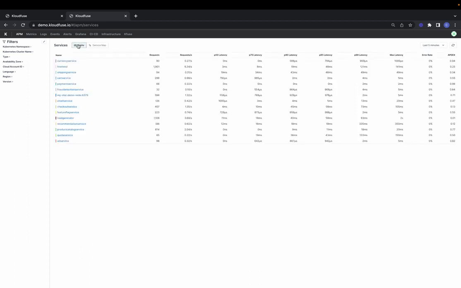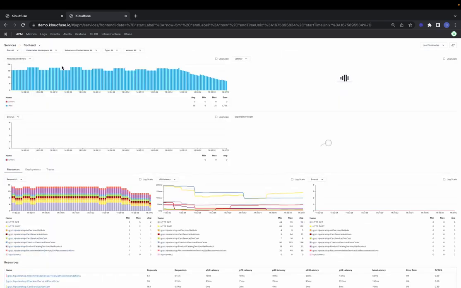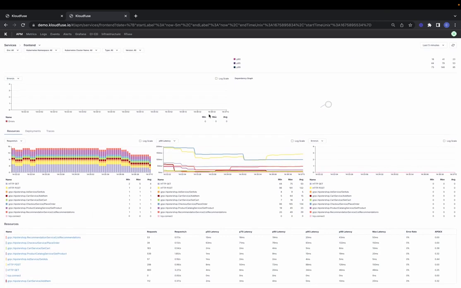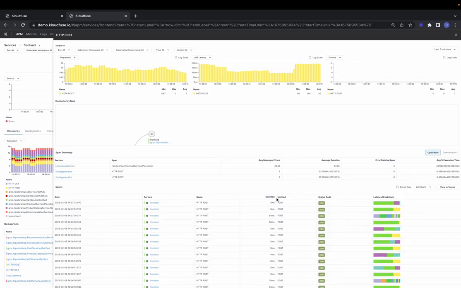Let's go back to the services list and select a service. At the top, we will see our RED, or rate, error, and duration metrics for the service. Lower down, we can see metrics aggregated by resource or deployment. Clicking into a specific resource will show you additional details, including a span list, which you can further explore with the traces view.